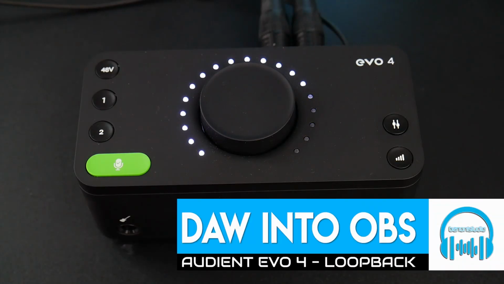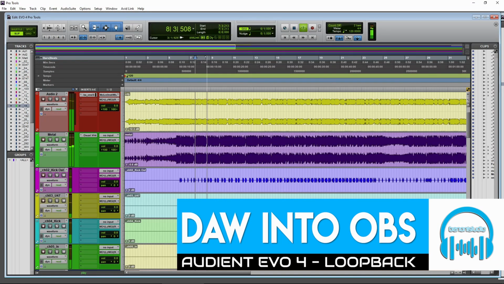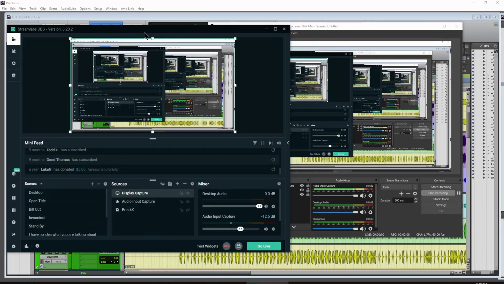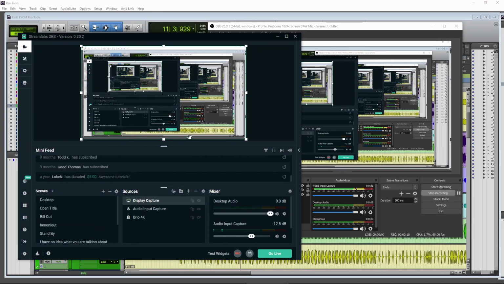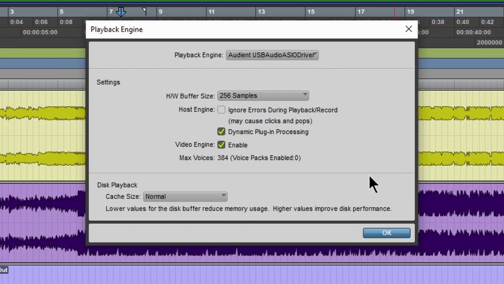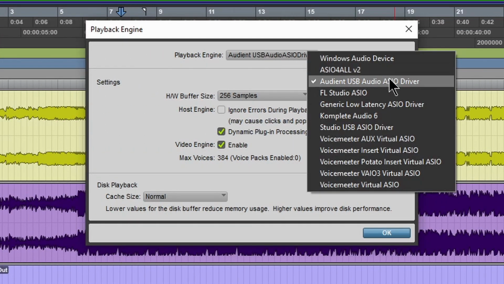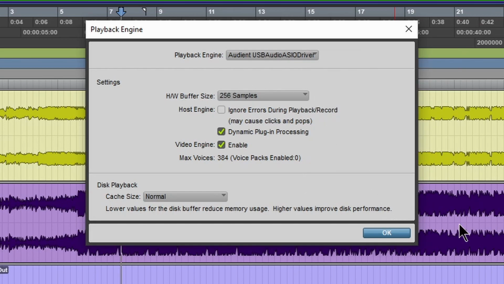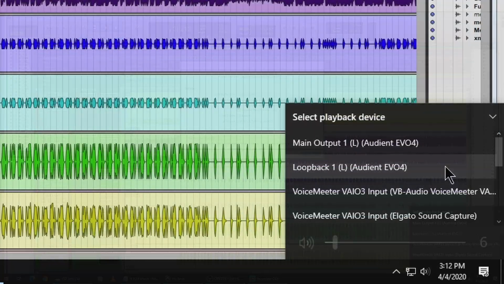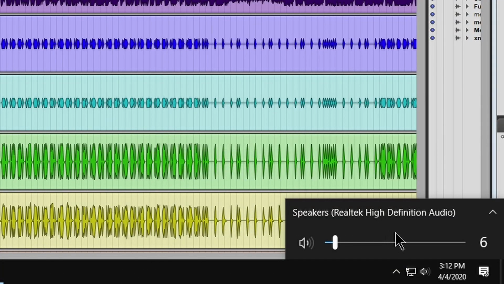The Evo 4 includes Loopback, which allows you to route your DAW audio out into OBS, Streamlabs, or other screen capture or streaming software. We'll use Pro Tools and OBS, but you can use any DAW and screen capture software. Make sure the Evo is the playback engine for your DAW. The Evo 4 can be the playback engine for your OS, but it doesn't have to be. I'll leave mine set to speakers.